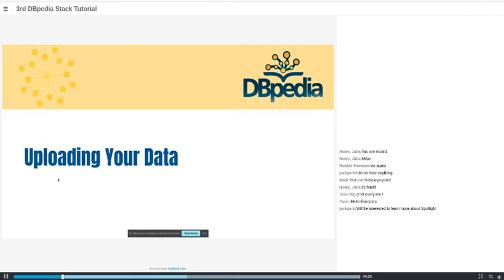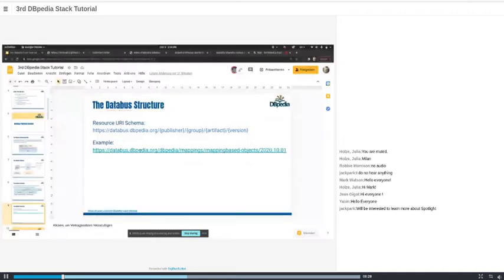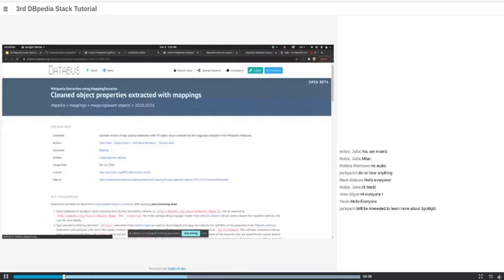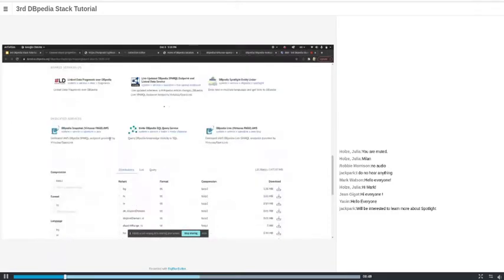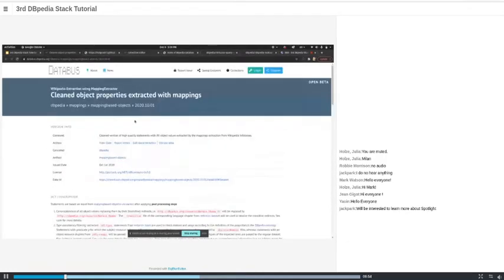Right. Before I go to the next section, I will show you the Databus itself. There is a website that shows you, if you type in these identifiers into your browser, you will go to an HTML view, which is basically a fancy view with a faceted browser on that metadata that has been uploaded by, in this case, DBpedia. But there's also a version of the Databus that is called the raw Databus.